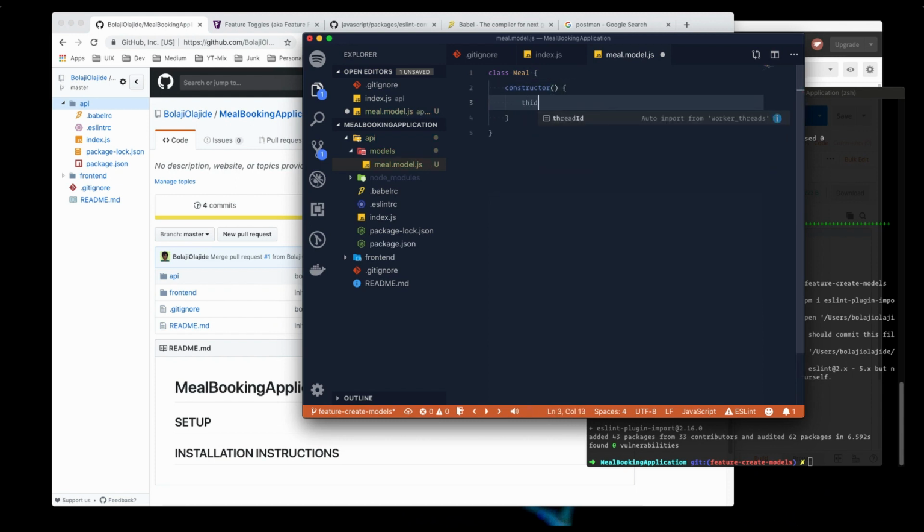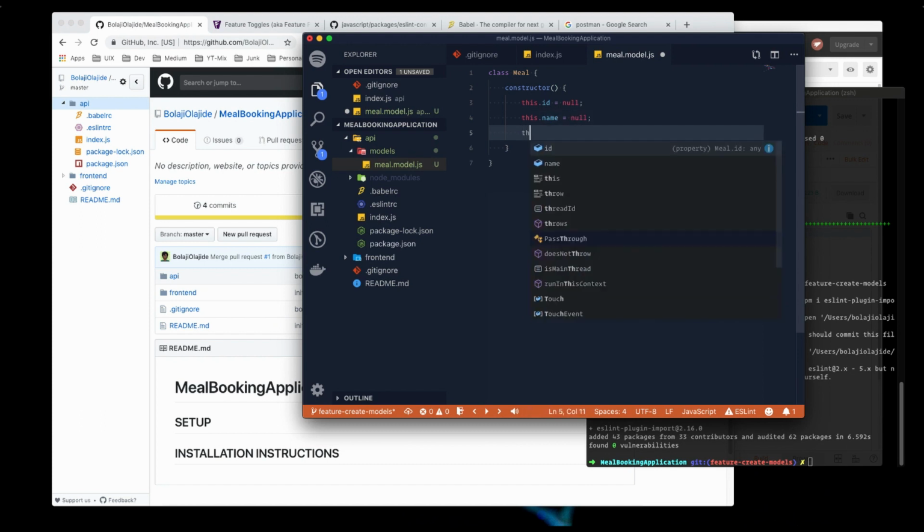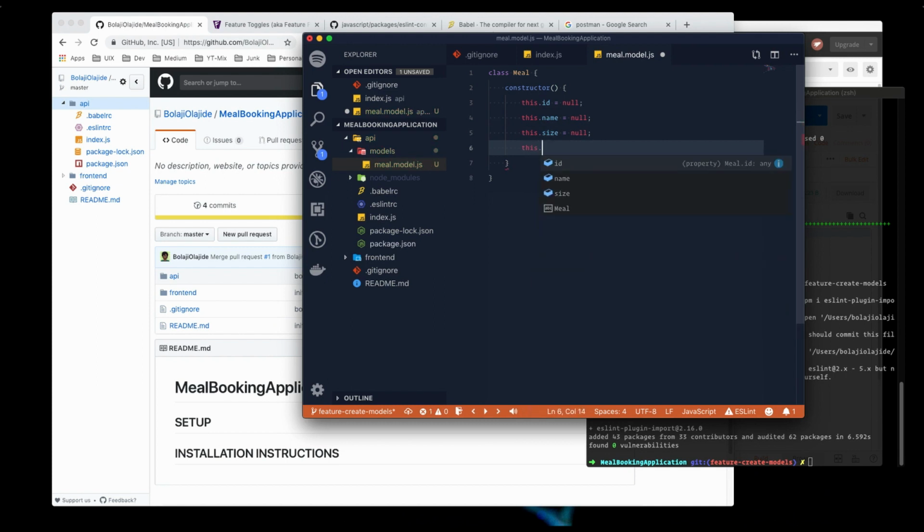and a meal is going to have an ID, which is null initially. A meal is going to have a name, which should be null initially. A meal is going to have a size, which should be null initially. A meal is going to have a price, which should be null initially.